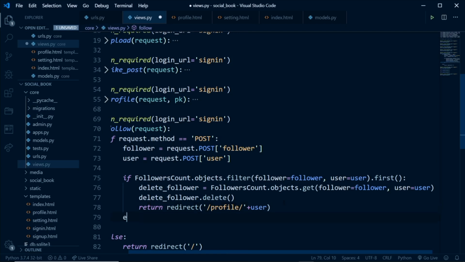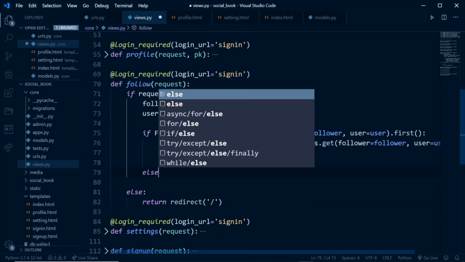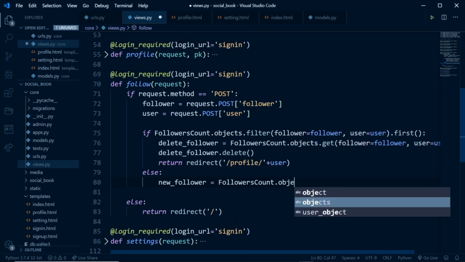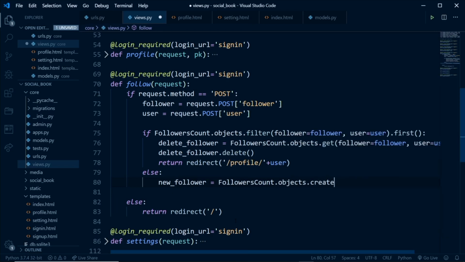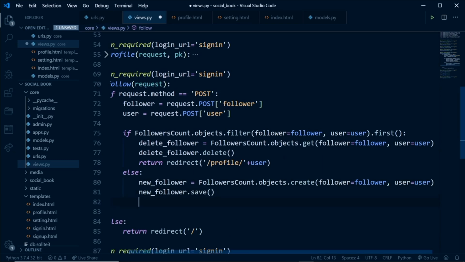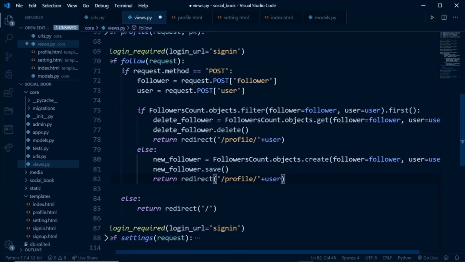But what if the person doesn't follow yet and is trying to really follow this user? We'll say else, new follower is equals to follower count dot object dot create, the one in which follower is equals to follower and user equals to user. Now we'll say new follower dot save, and we're just also gonna redirect back to the page of that user.